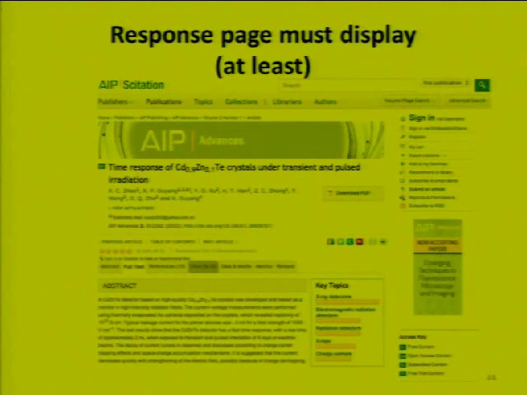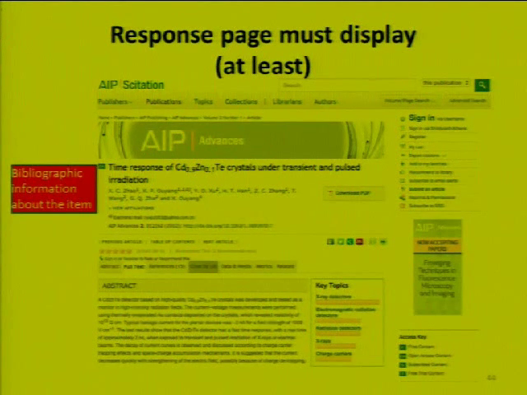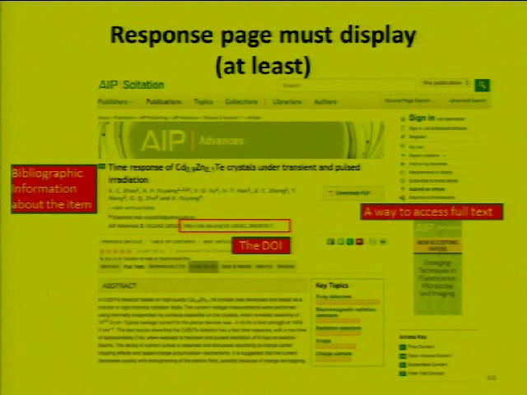So this is an example of a response page. So if I type in this DOI, this is the page I'll see. And the page that the DOI takes me to must have some bibliographic information about the item, the title, authors, etc. It should include the DOI as a check, and it should have a way to access the full text. And here you've got download PDF. Now this is an open journal. So with this journal, it's open access. You don't need a subscription.